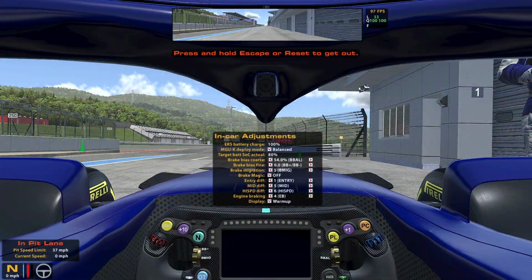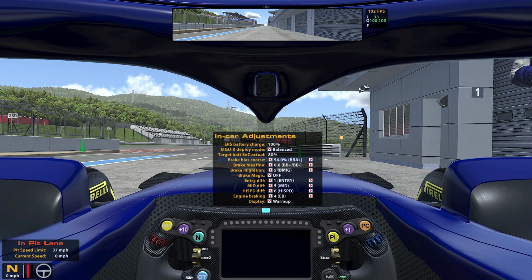If you've ever looked at a Formula 1 steering wheel, you'll notice a ton of buttons, knobs, switches, etc. Some of these settings are available to us in iRacing, but fortunately, they're not nearly as complicated or convoluted as the real deal. We already went over the available ERS modes in the last video, so I won't worry about those here. The first setting available besides the ERS is brake bias coarse adjustment.